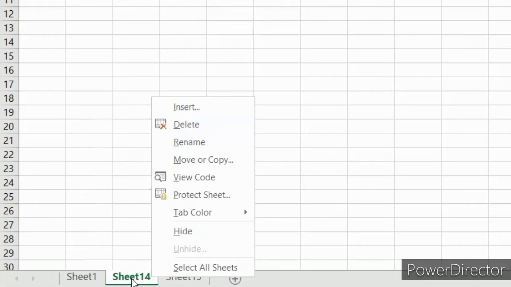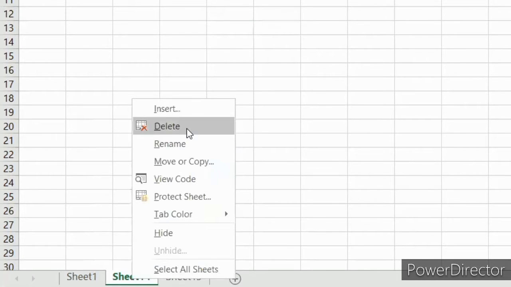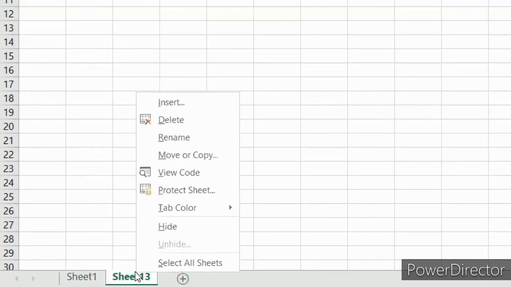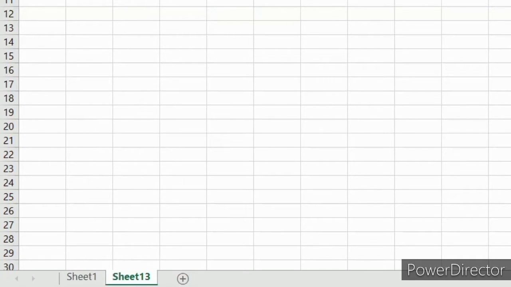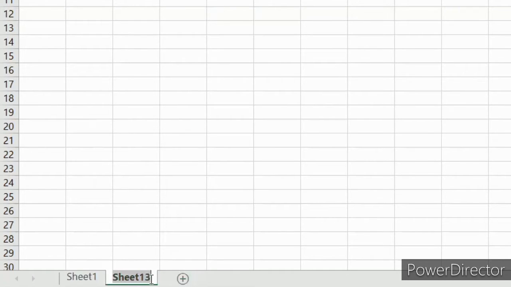Second, how to delete this sheet. Right click on this and select the delete option, and if you delete it, the entire sheet will be deleted. Third one, how to rename it. Right click on this and click on rename and give whatever name you want and press enter. Then the sheet will be renamed.